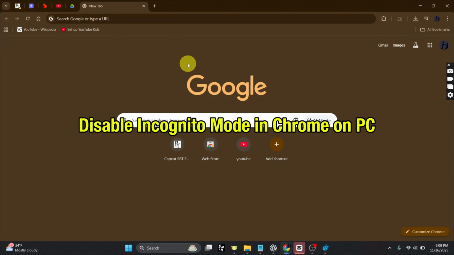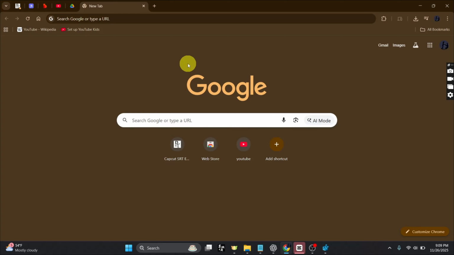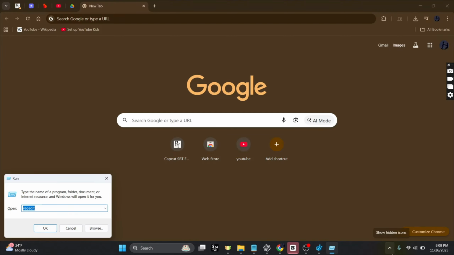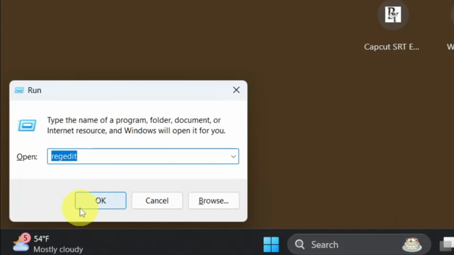For today's tutorial, we will learn how to turn off incognito mode in Chrome on your PC. Chrome doesn't offer a built-in way to fully remove incognito mode, but you can still disable it using the Windows Registry. Press Windows plus R to open Run, type regedit, and open it.